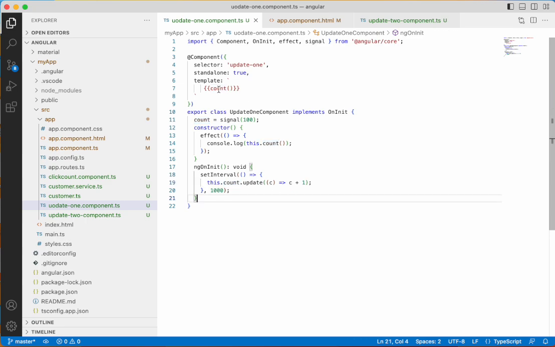In HTML template I am printing value, and to print in console I am using effect function. Inside constructor write the effect function. So what happens that when the count is updated, the value change will be here and it will also run. Effect listens the changes in a signal, and whenever there is change in signal value, effect will run.